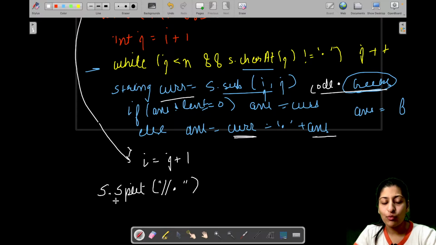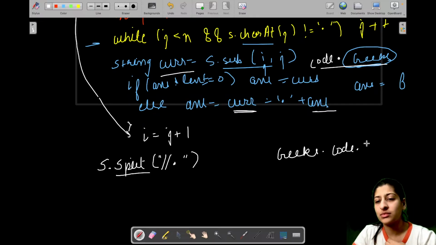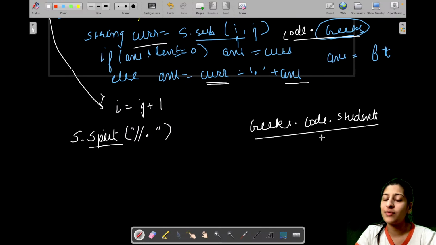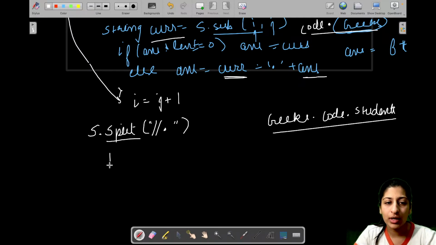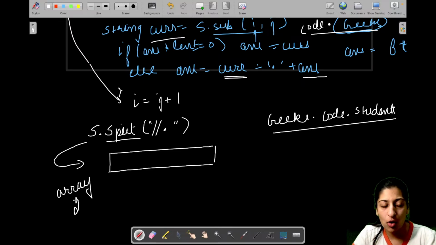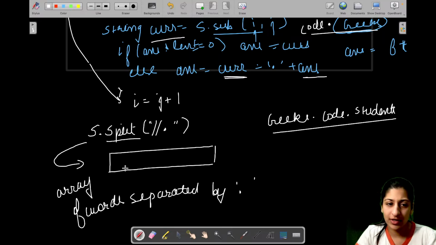Okay, then see what s dot split is doing. Let's say this was my word, geeks dot code dot students. For example, this was your string. So what s dot split with delimiter dot will do is, I'm telling it to split the words whenever it finds a dot, and whenever it finds a dot, each word will be converted to a string. Each word will be added to an array of strings. This is what split does. So split returns you an object which is an array of all the words, separated by the delimiter that you have given here, separated by dot in this case, and they will be added to an array which will be returned by the split function.